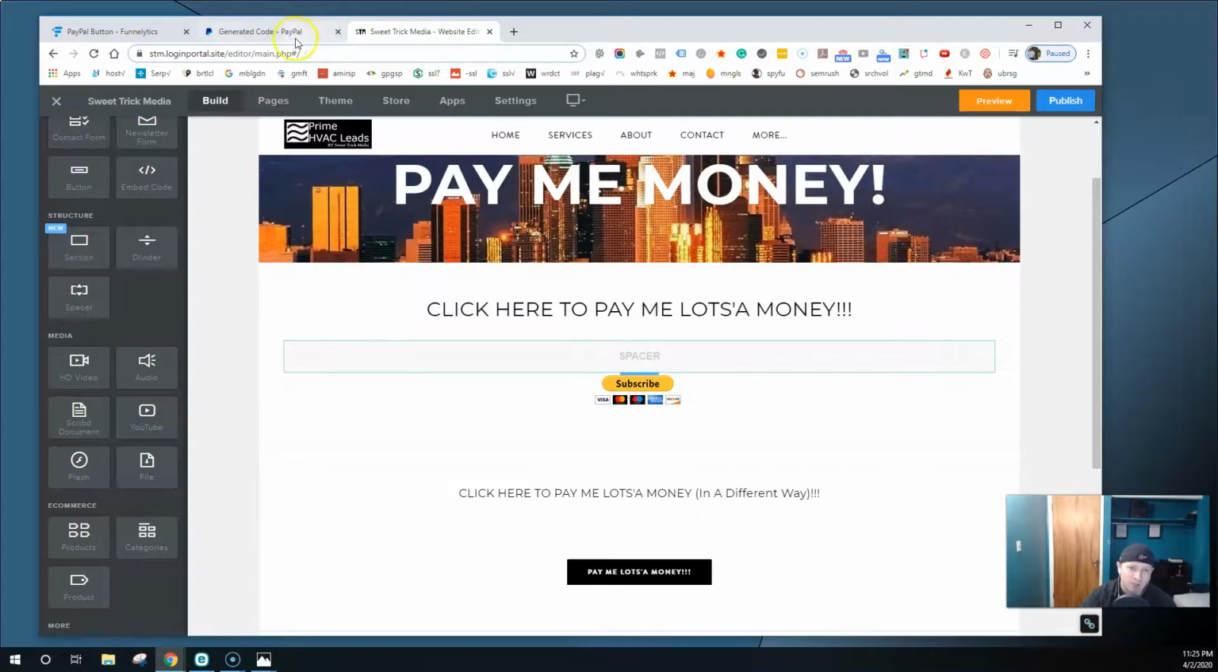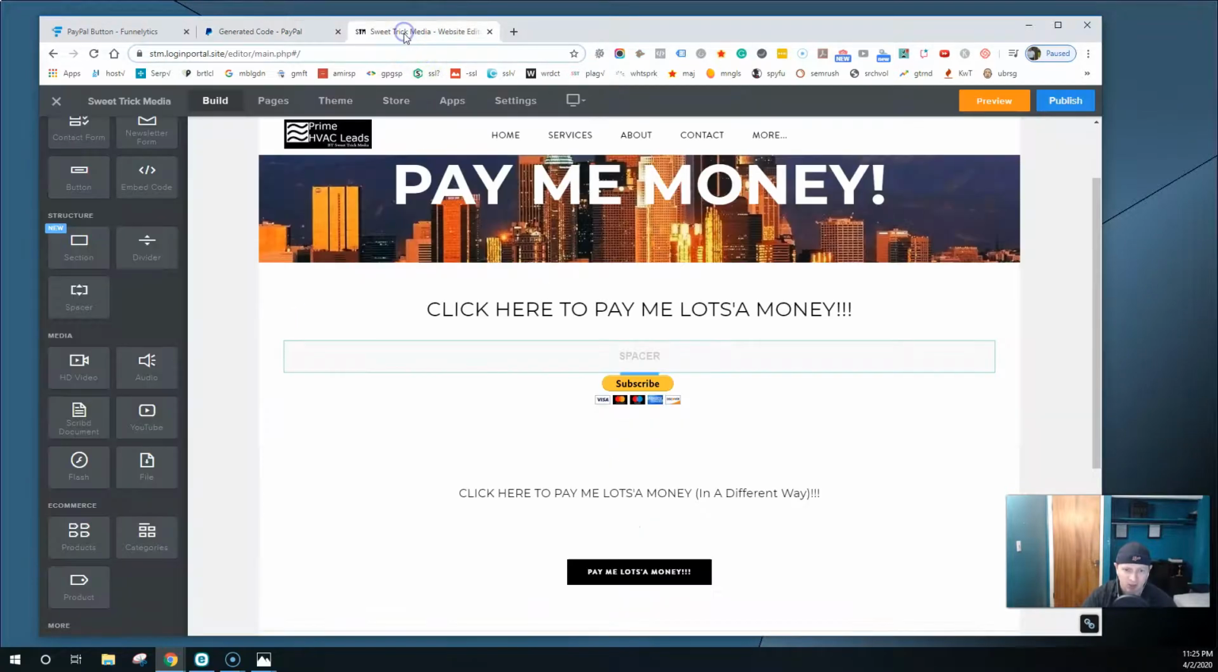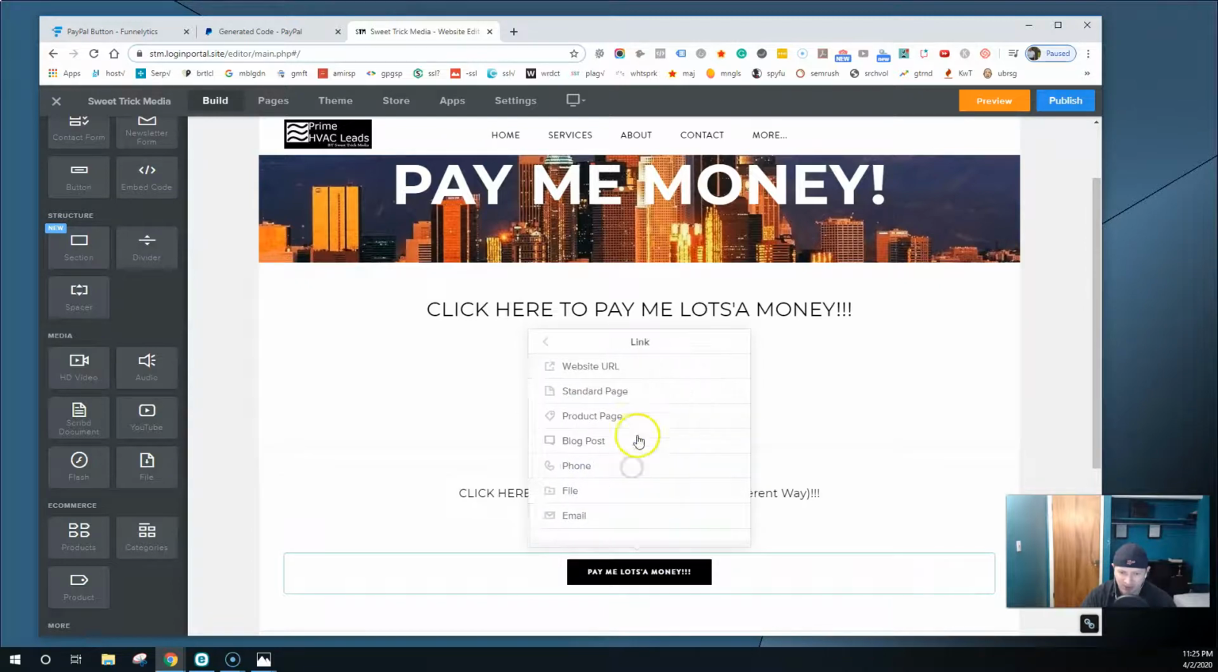So that's option 1. Option 2 is to go ahead and grab this text right here. So we're going to do that. Come over here. Now, you can add this to, let's say, a contact form, and you want to redirect this to that URL. That's one option. I'm going to show you a very simple way, just a quick button. So instead of using this button, you're just going to say, pay me lots of money. Click on that, and you're going to be able to link that to an exterior website.